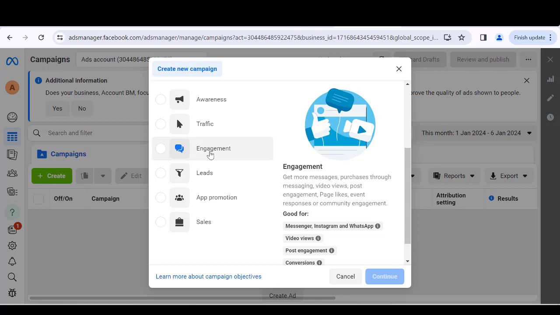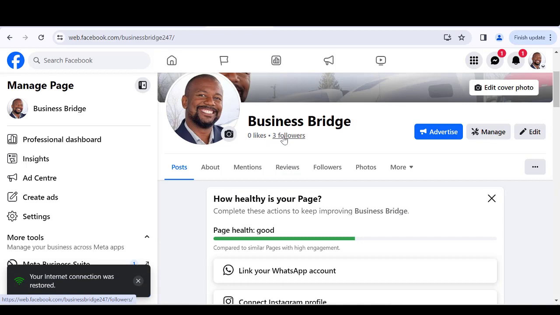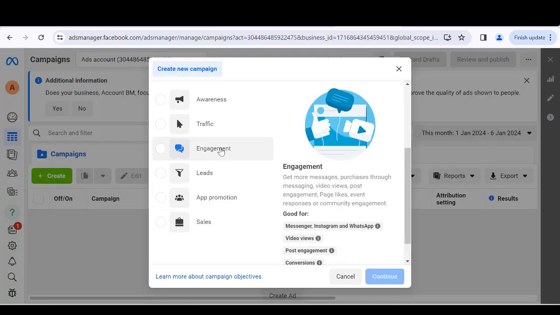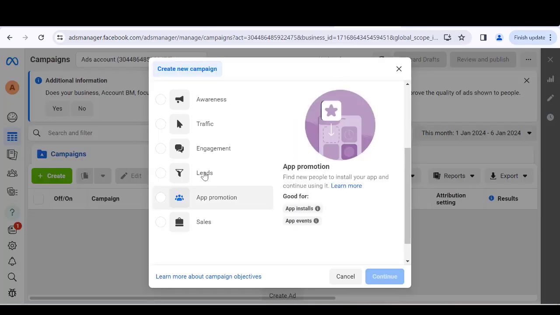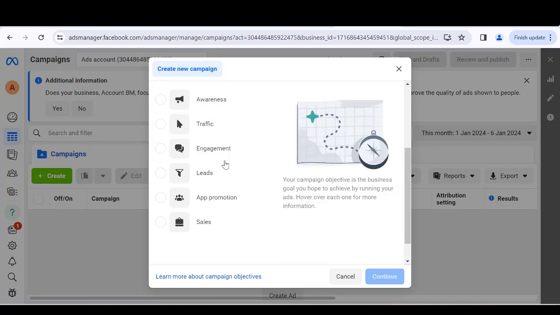Engagement is for people to engage with your page. If you have a particular page, just like this page I have here now, if I want people to like this page, to grow my followers, to grow my likes, this is what I'll do. I will create engagement. If I also have a post on my page and I want people to engage with the post, that means like, share, and comment. If I want people to do all these things on my post, this is the best campaign option you can choose. If I also want people to send me a message to my WhatsApp straight, this is the ad campaign you can run.